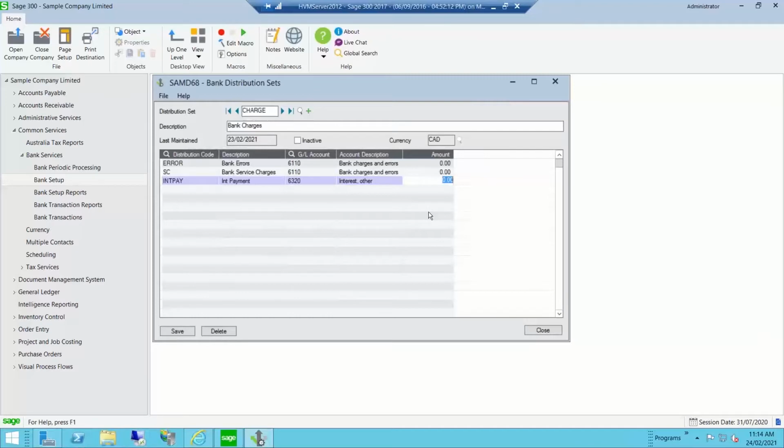If each code had a fixed amount, let's say your bank service charge was always $50 and the interest was always 60, then you can always set them up accordingly, and that will appear in the bank entry. But if they always fluctuate or move, then I guess a good idea is just to leave them as 0. So then when it comes to creating the bank entry, you can always update the amounts that are applicable for that month.